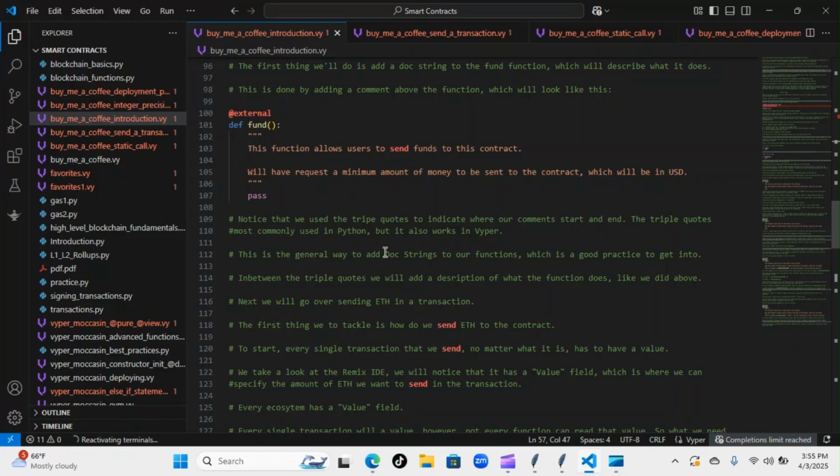Now, this is the general way to add docstrings to our functions, which is a good practice to get into. In between the triple quotes, we will add a description of what the function does, like we did above. Next, we will go over funding ETH in a transaction.